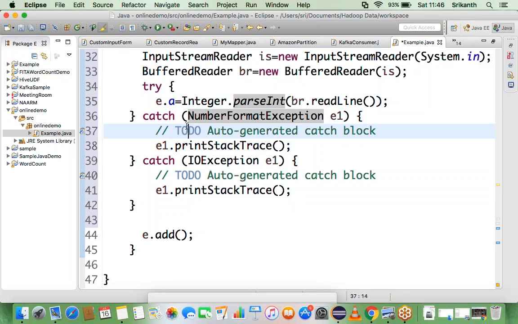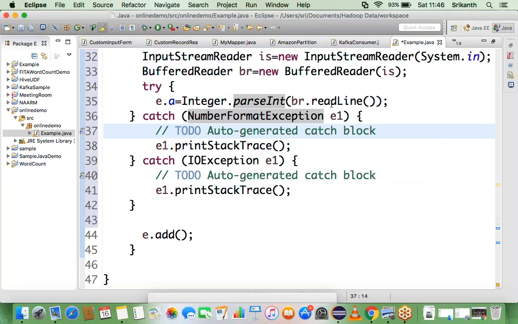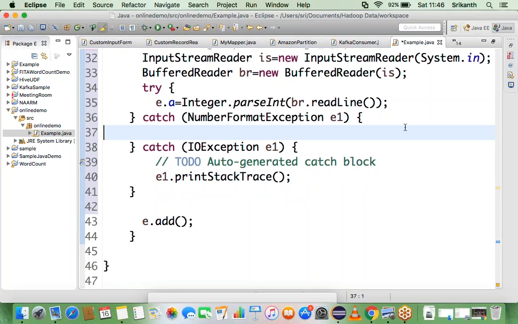So for example, if the user gives an input like 10, instead of giving 10, if he gives an input like 10F or 10A, is it correct? So that's wrong, right? So obviously it is a number format exception. Then obviously this catch block will be called. So inside this catch block, I can write my own code.